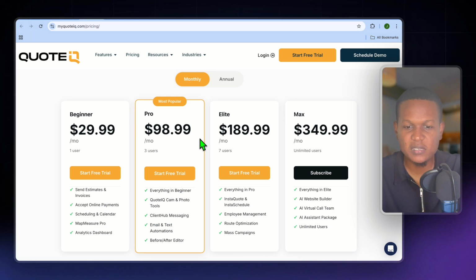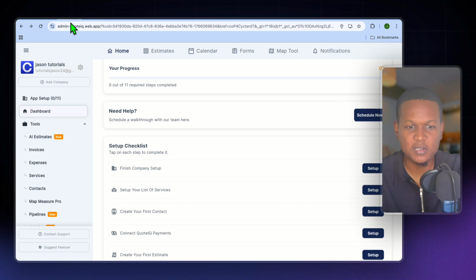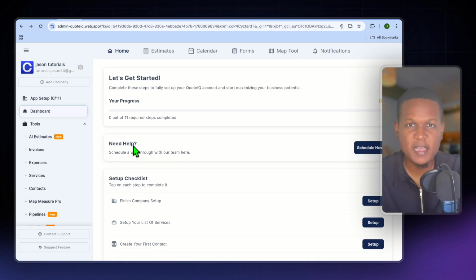Then from there, you can select the option that you want. For example, I have selected the beginner package, which is for $29. And all you need to do is tap on start free trial. And from there, you can enter in your information. Once you have done that, you'll be redirected to a dashboard just like this. And I'll be showing you how to set it up and how it can benefit your company.